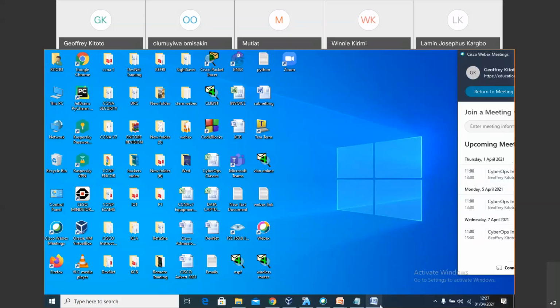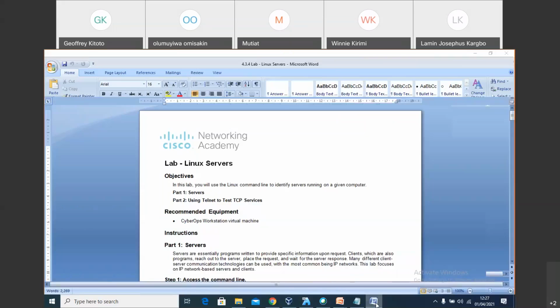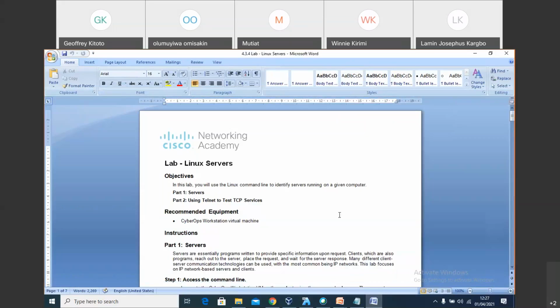So this lab, did you guys manage to go through this lab? Did you manage to go through it? Because you need to have a virtual server. Okay, you have not been able to complete the process. That's okay. I hope you'll complete the process.